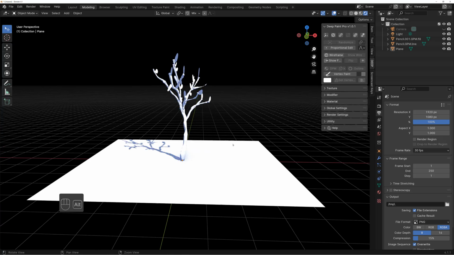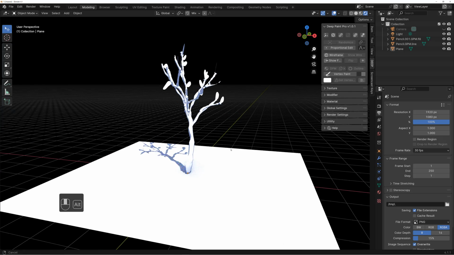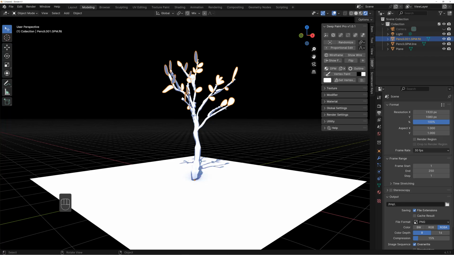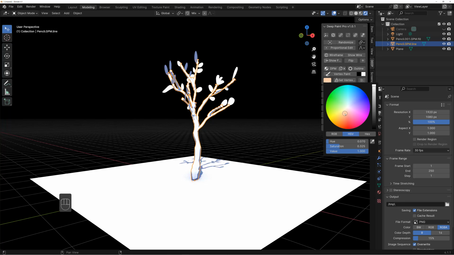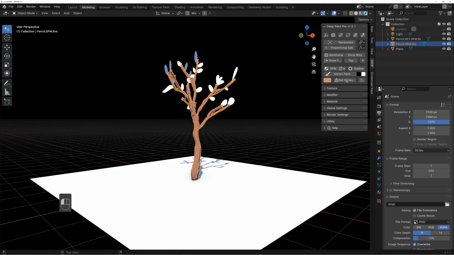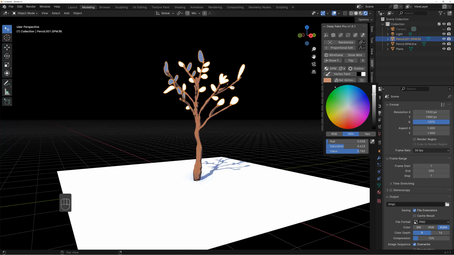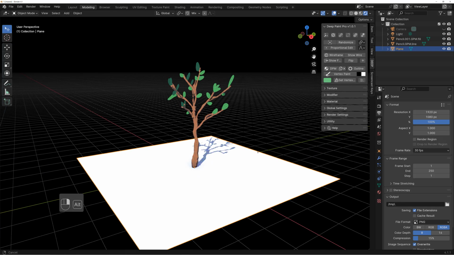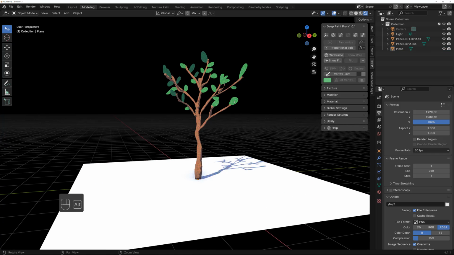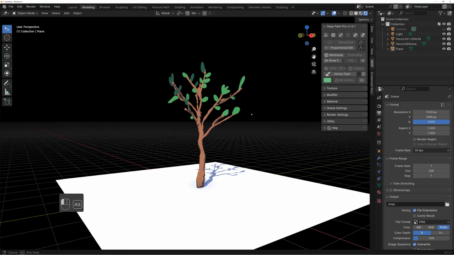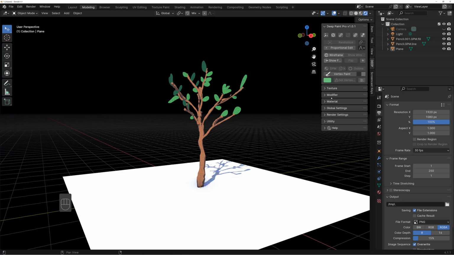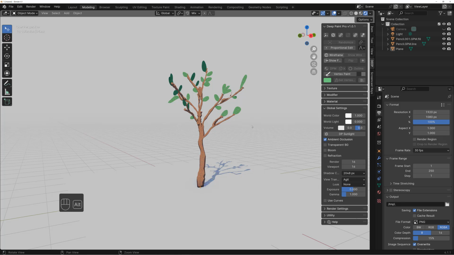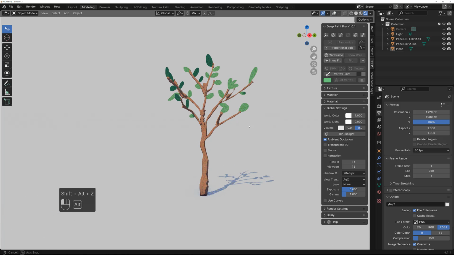So now materials are applied to everything, and let's put some color, make it brown and set, and make it green and set, and just leave the ground. So it's a simple colored tree, just two different colors, but let's put the background with the add world. So it's a white background here, right?